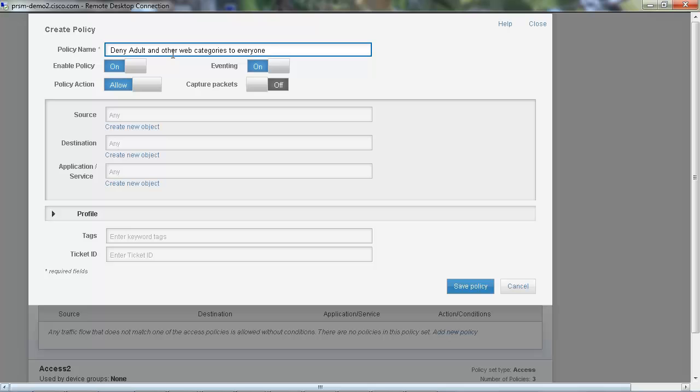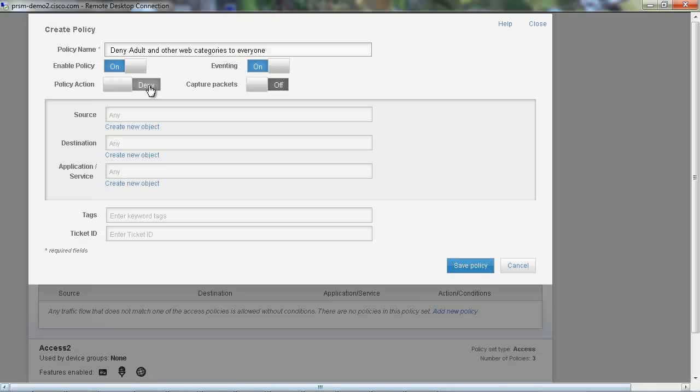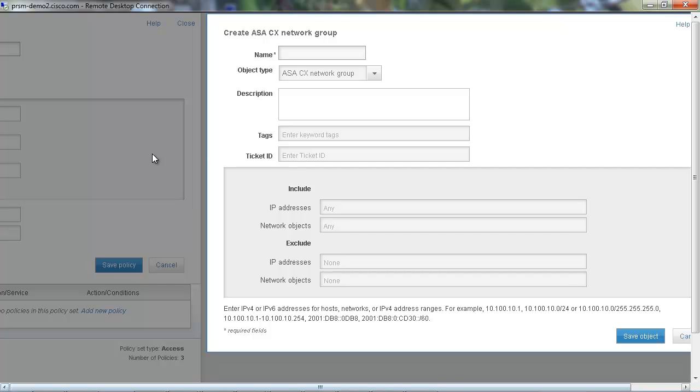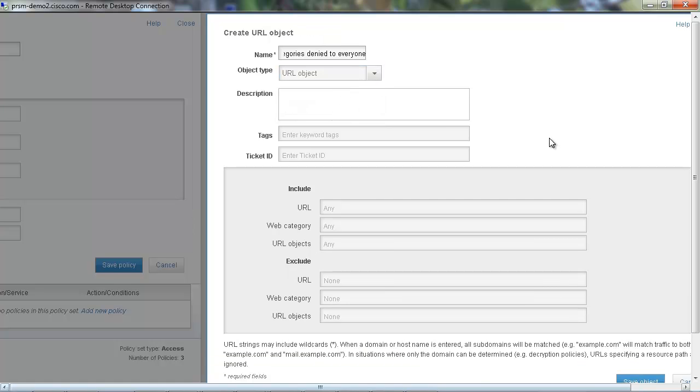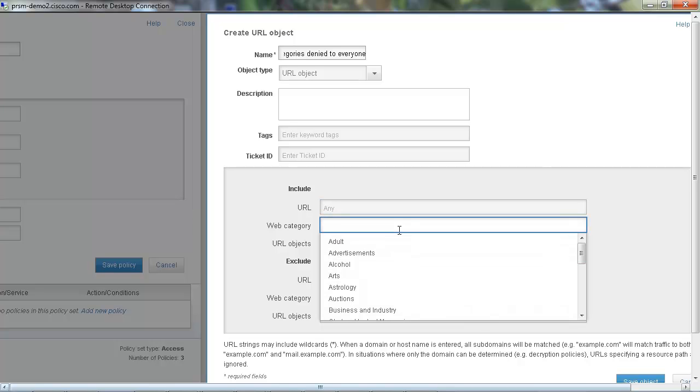Because I'm going to create a policy for denied destinations, I choose the policy action deny. Since this policy applies to everyone on the network, I leave the source as any. Under destination, I click create new object. I write the object name, and this is an object for the denied web categories. And I choose the URL object as the object type. And then I can start adding categories to this object.